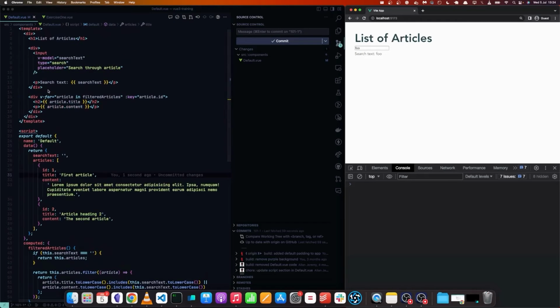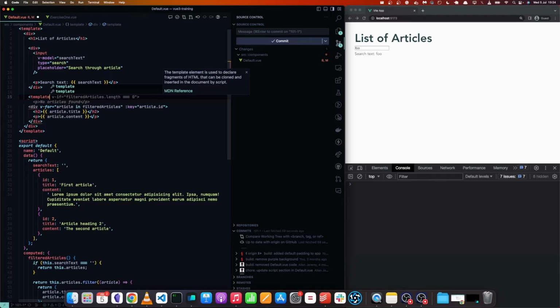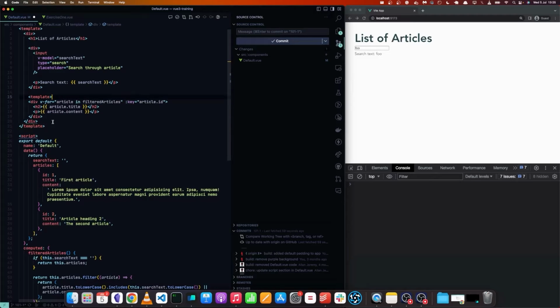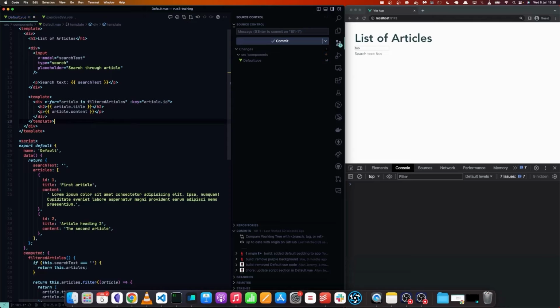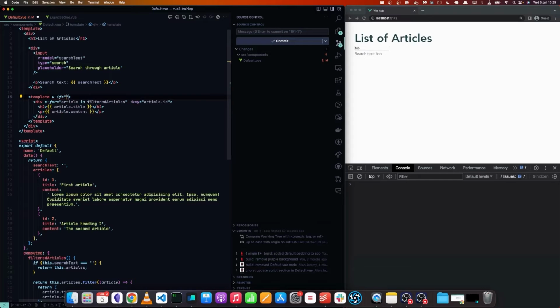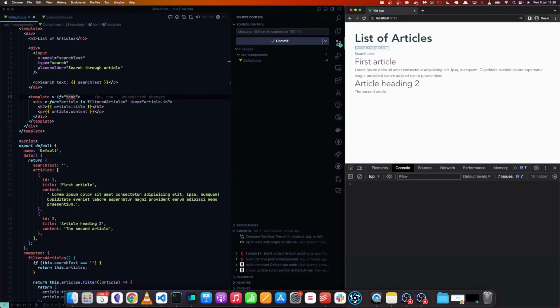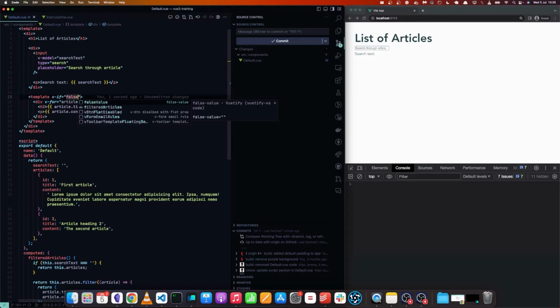So that brings us to another directive. We will use a template tag, which will not appear in our HTML, to wrap this section and say that we are going to use a v-if, which is another directive, and it accepts a condition. So whatever is inside this is going to appear if this condition is true. So if we say v-if true, then we remove the search, we'll see everything. If we say v-if false, then everything disappears.